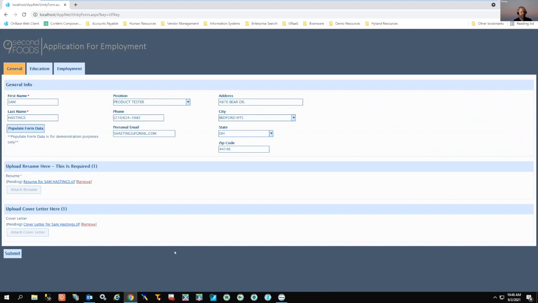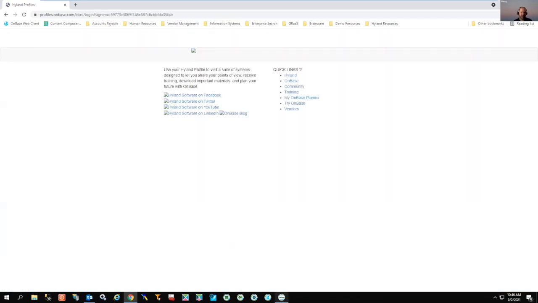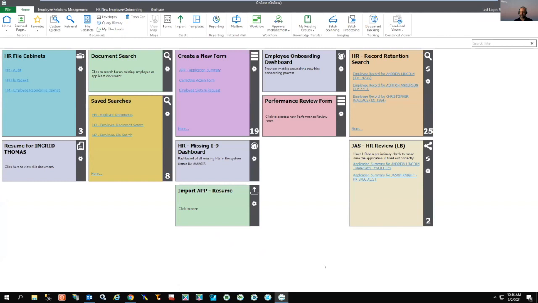At this point, we're going to go ahead and submit this. So we're going to bring all this information that Sam filled out through the website, through a Unity form, and it's all going to come into our ECM system in a nice, neat package, everything tied together, and they will have done all the indexing for us. So let's look to see that document as it came in.